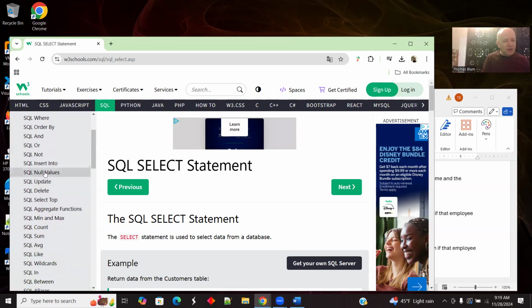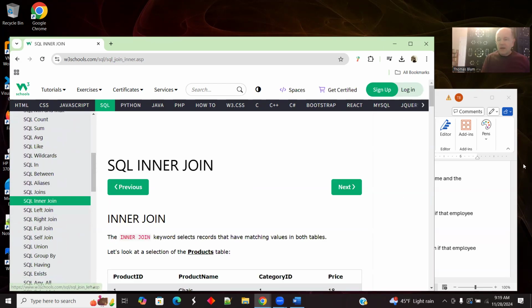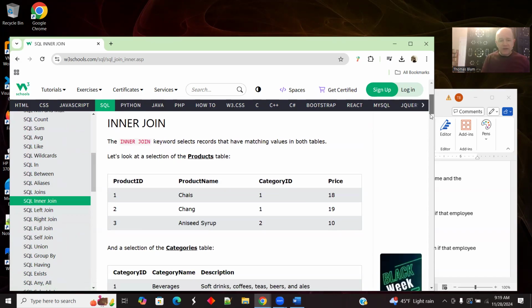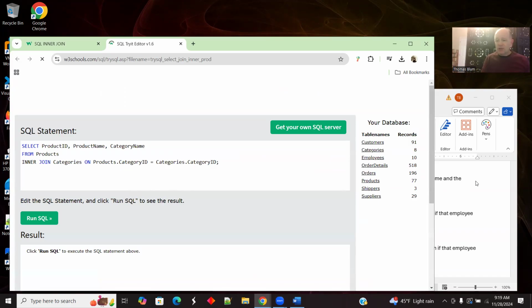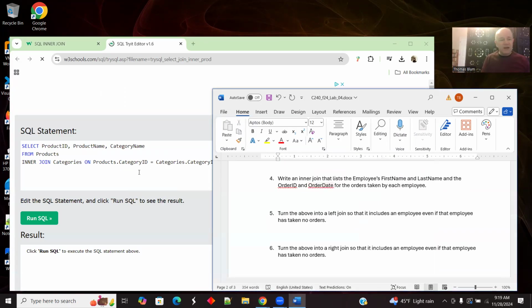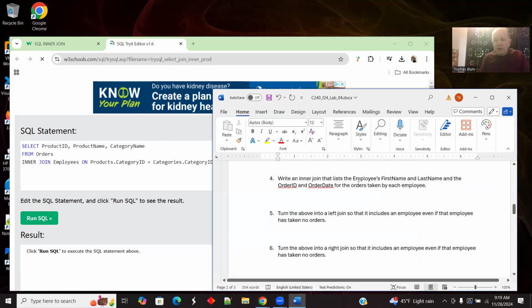So let's just start with inner join, and we'll start at their example and try it for yourself. And then we'll push it to what we want. We want orders and employees. Okay, so we're going to do orders inner join employees, and what do we want? We want the employee first name, last name.